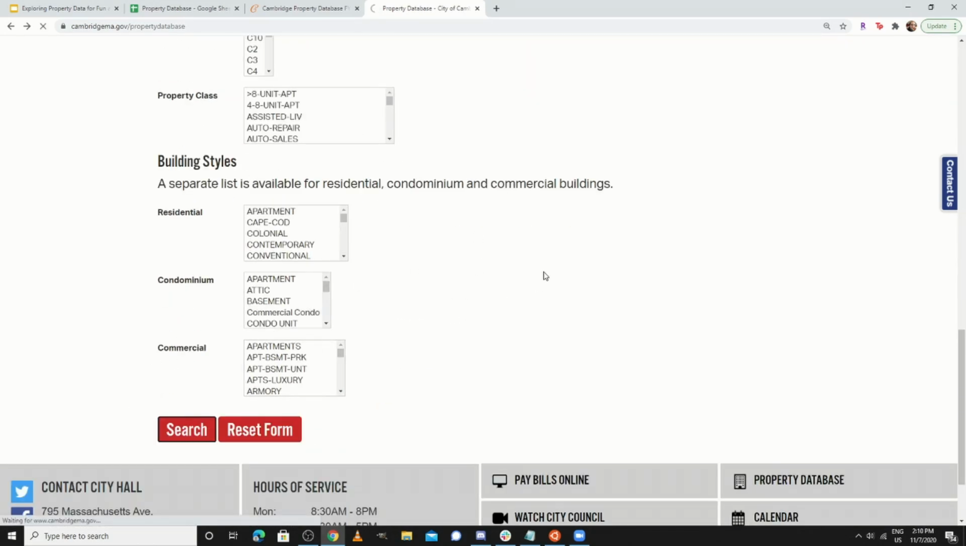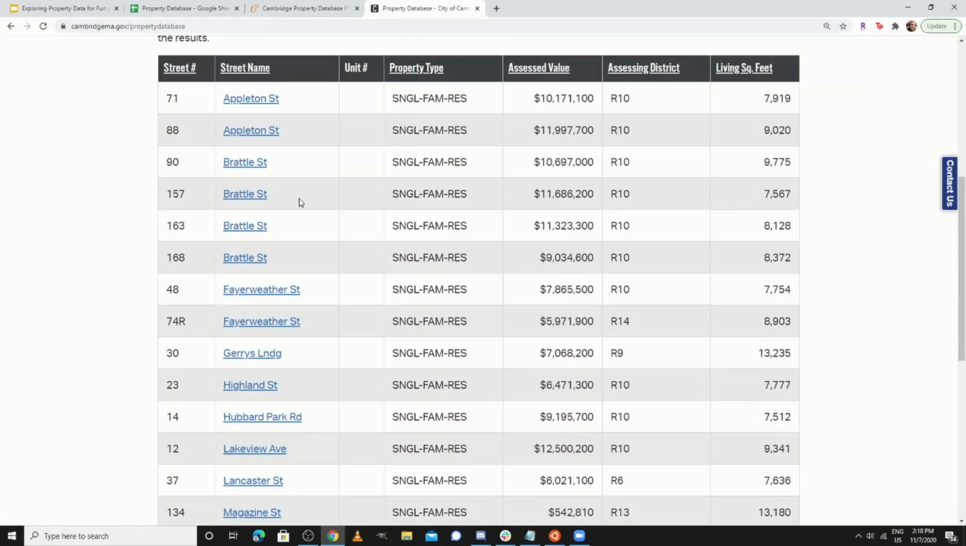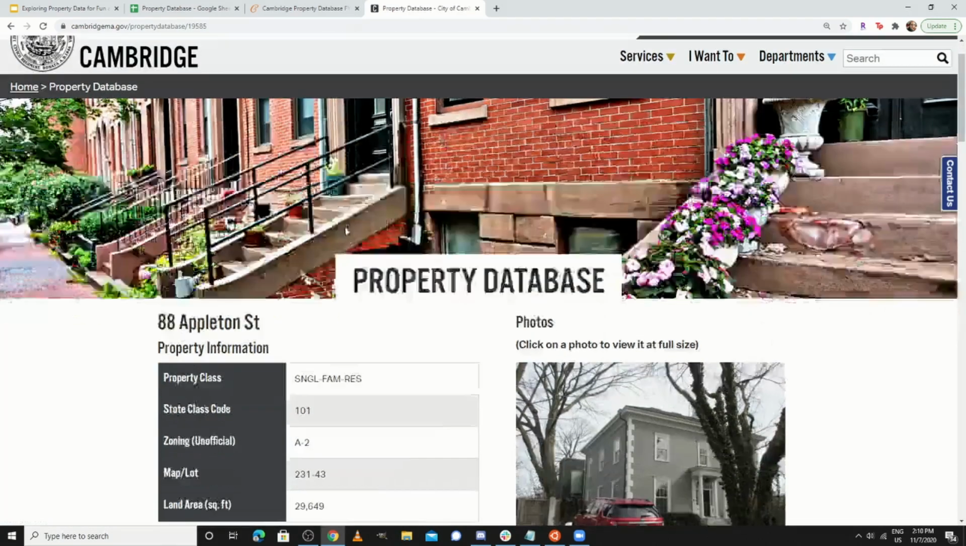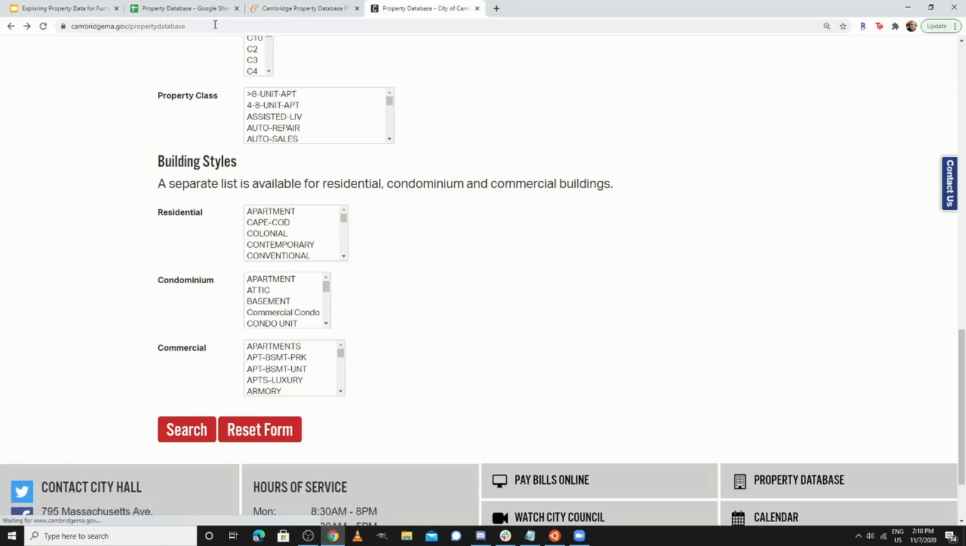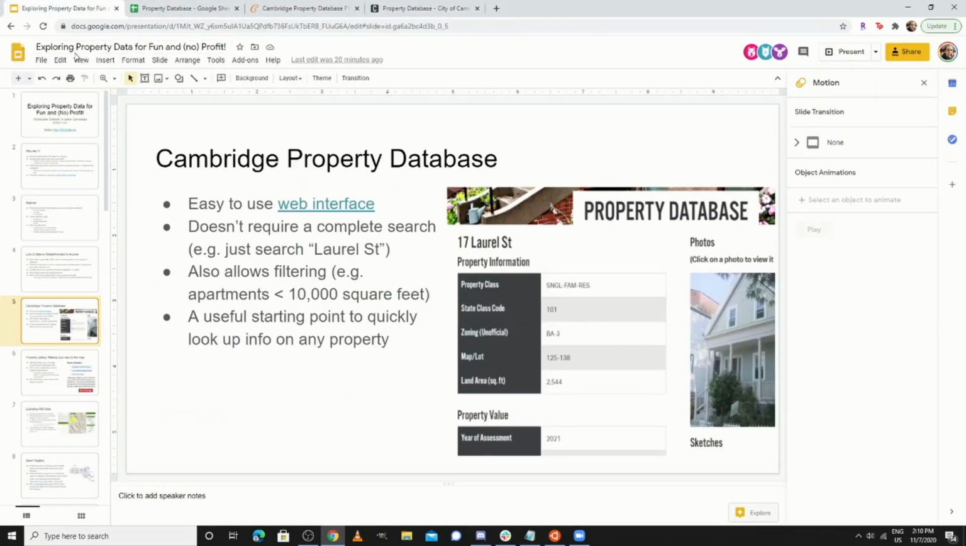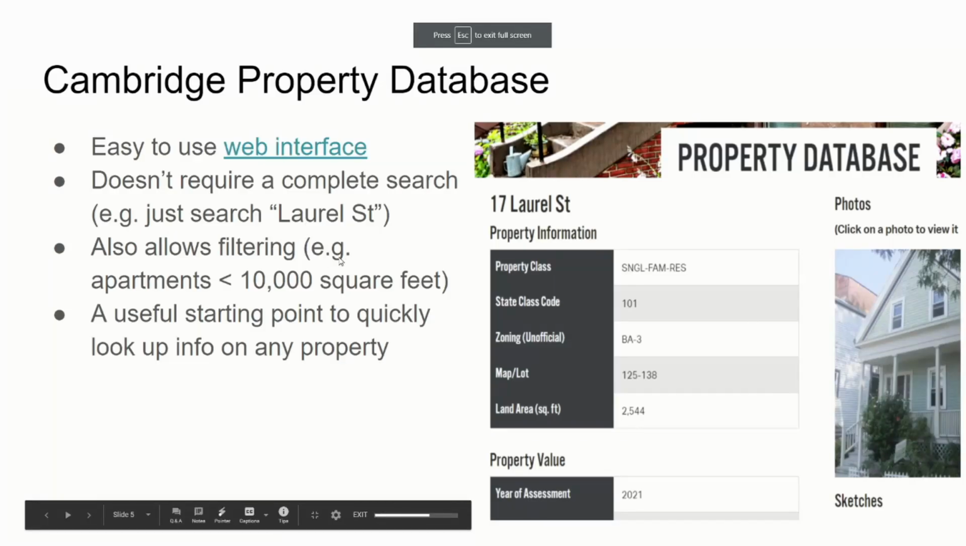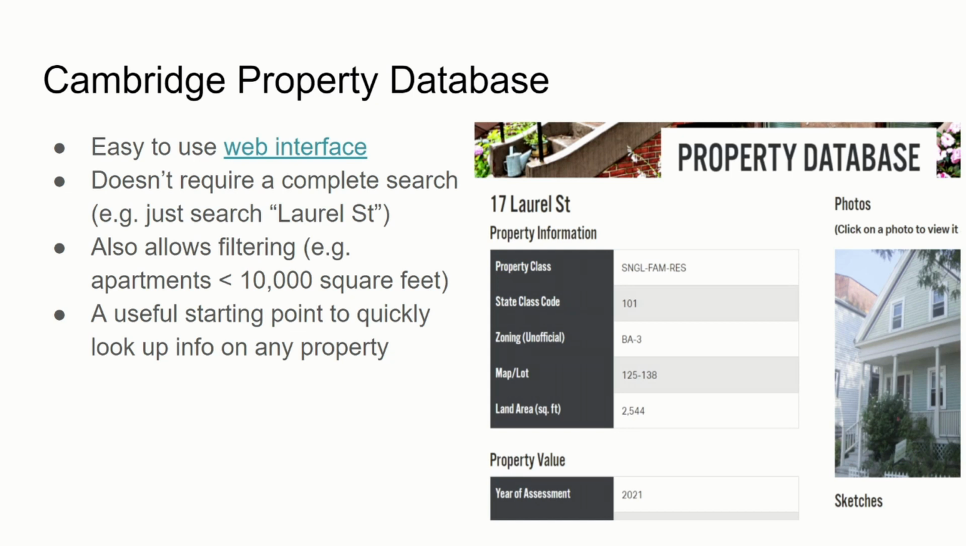So we can search living square feet, 7,500, and find out, oh, cool, we have some really big houses in Cambridge. These are things that exist here. That's a nice thing about the data in Cambridge that you don't always get in other cities. So you can look at filters, and this is a useful way to quickly look up information on a property. The property ID number will be something you can look up in other data and have links to, etc.